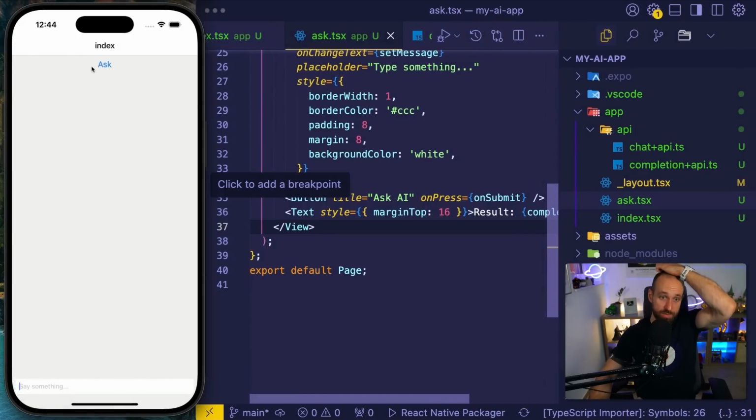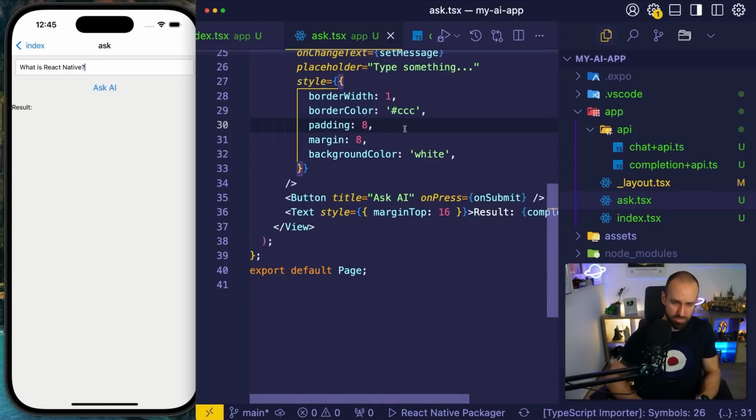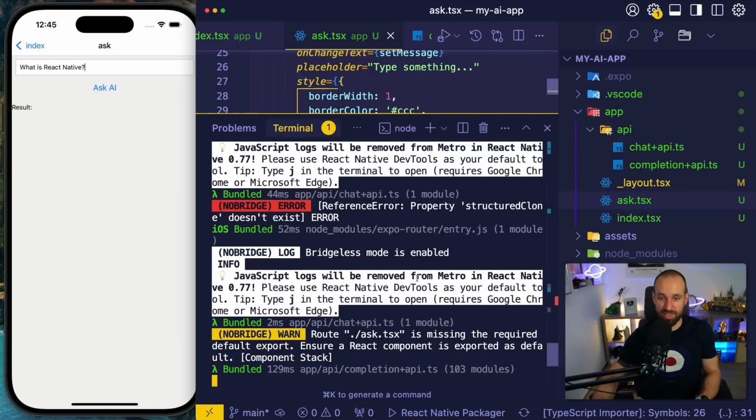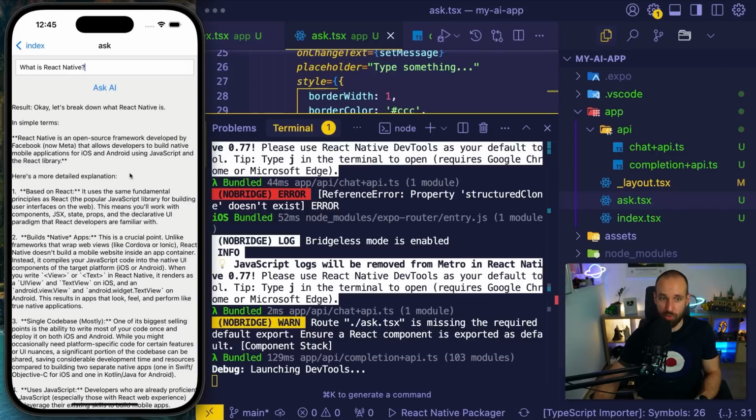Here we go. This is our page. Okay, so let's see. What is React Native? I have no idea if this works, actually. I don't think so. I don't feel like it works. Let's open up some debugging here. Oh, it actually works. I didn't expect this.